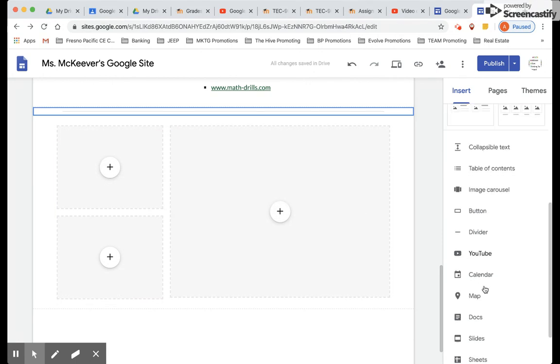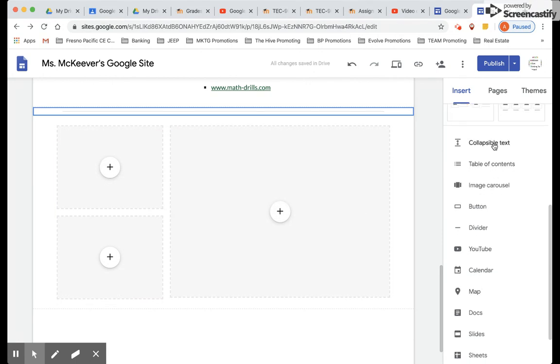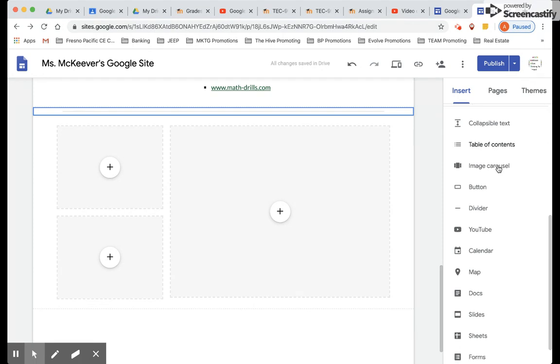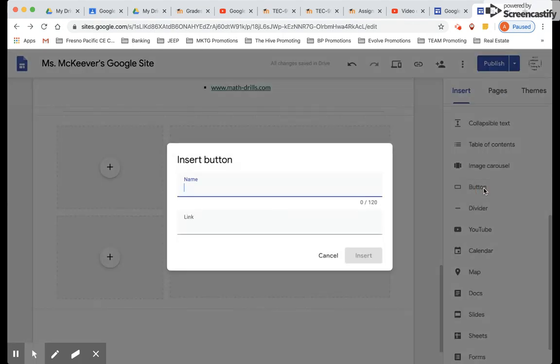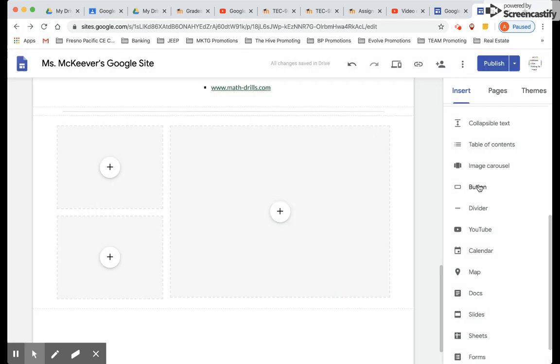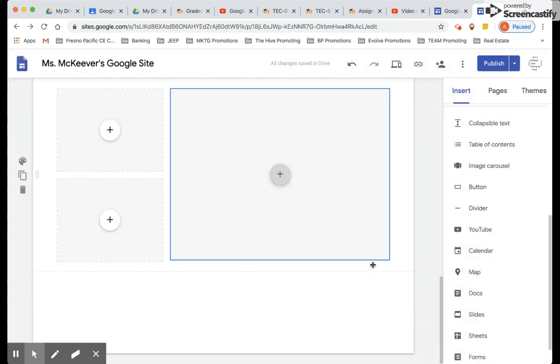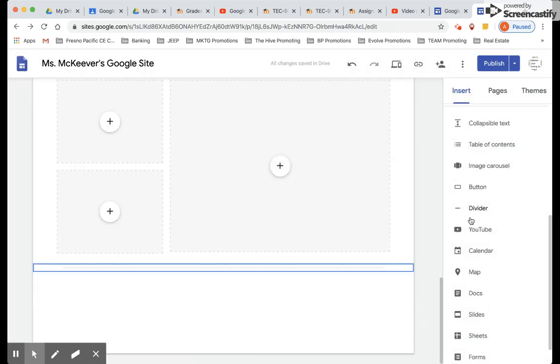The next feature is the collapsible text. There's table of contents, you could list some things, the image carousel, a button. So if you wanted to put a name down and then attach a link to it where students or parents could just click on the link to take you to somewhere, you could do that. The divider just simply separates something on your page from something else.